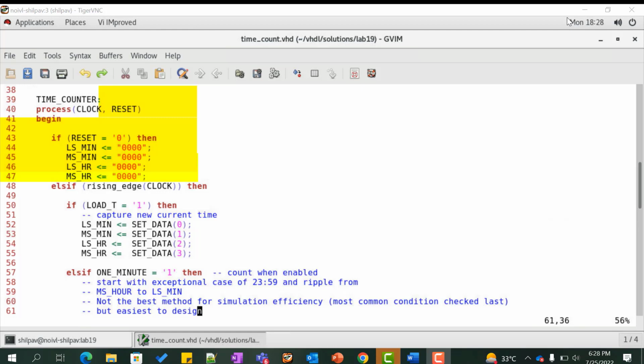On reset, we'll assign all the components of the time to 0. We know that the time_count component should perform two operations. One is to load the time value with the new current time value given by the set_data signal, which is the output of the time set component. And it should also be able to count the number of 1 minute pulses.